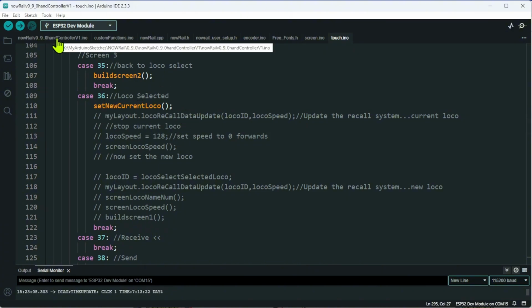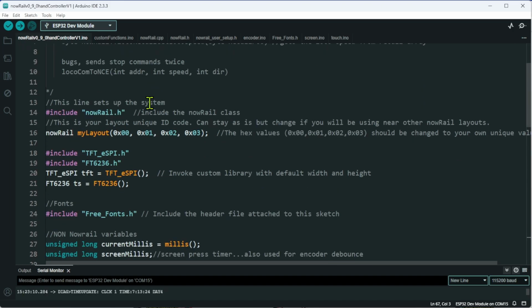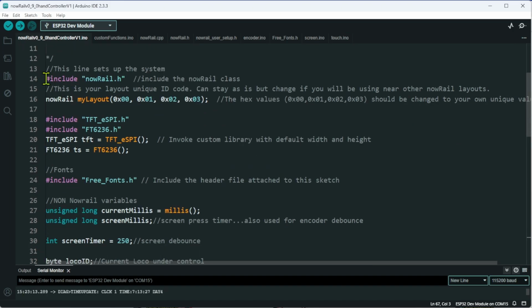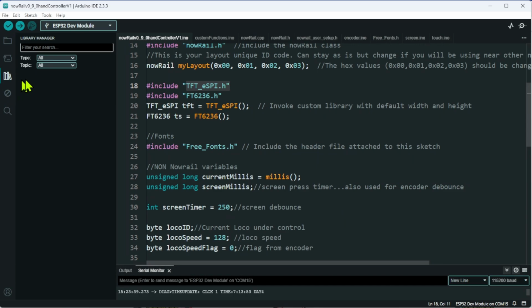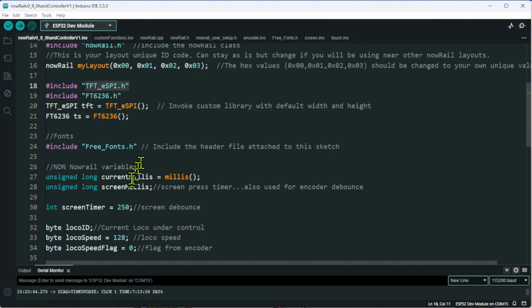So going over to the main screen, obviously it starts as a normal nowRail setup would. The things that have then been added are these two libraries, so make sure you have installed these libraries. This library, the Bodmer one, TFT_eSPI, is the library for the display part of the screen, and that is available if you go into your libraries. It is actually downloadable straight away.